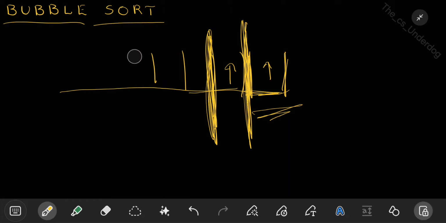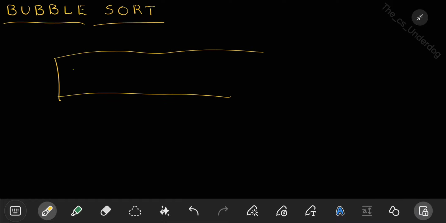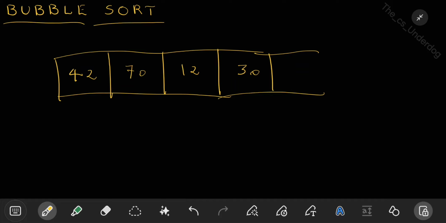We'll understand this with an example. Then it will be very clear for you. So we'll take an example. This is my example array. Elements are 42, 70, 12, 30 and 24. These are my elements. So I am going to perform bubble sort on this array. Let us see how it works.